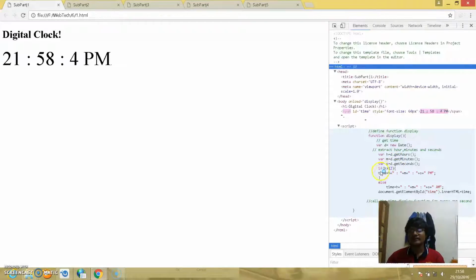We give the condition: if hours is greater than 12, the time will be in PM, else it will be in AM. After that we write document.getElementById time .innerHTML equals time. Finally we call the time display by writing setTimeout display comma 1000. 1000 is for milliseconds, so 1000 milliseconds is 1 second.